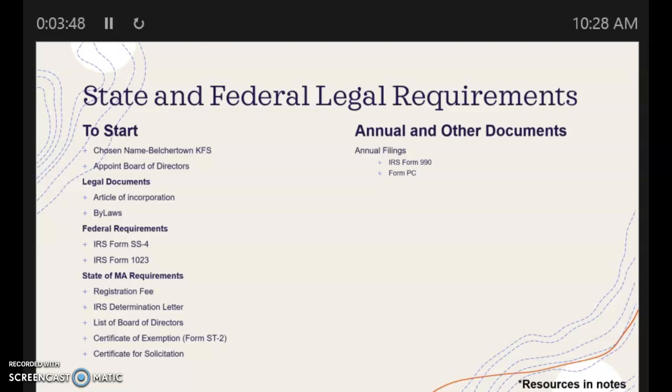501c3 organizations must also register with their state, so Belchertown KFS would register the organization in Massachusetts. Massachusetts Nonprofit Organization Division charges a fee of $100 for registration of the nonprofit organization and requires copies of the following documents along with registration.